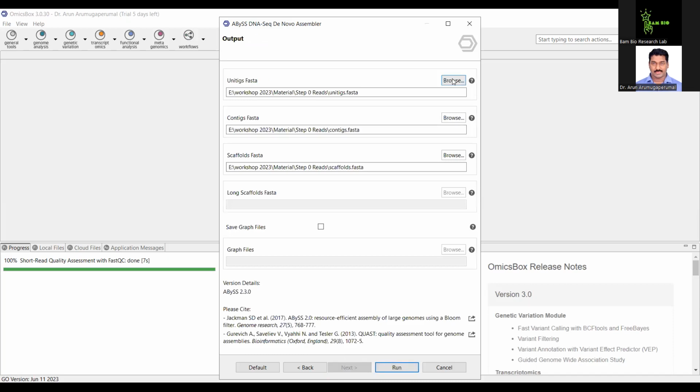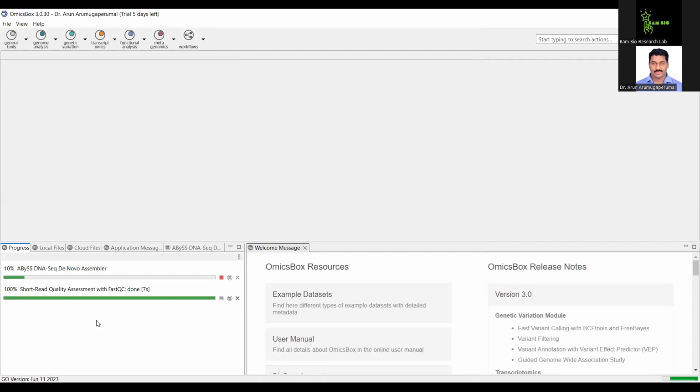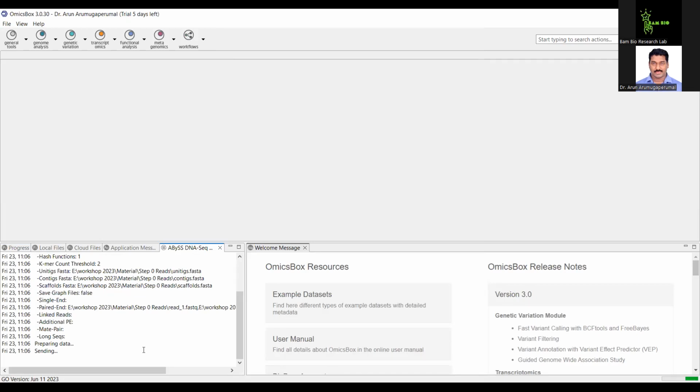Then you have to choose where to save the results. For example, here it will be saved as contigs.fasta in the same folder. And then you click run. Once you click run, in this software, what it does is it will send the data to a different server, as you can see here. So it will take around 20 minutes for sending the data and getting it back. If you are using normal software offline, then you can get the data there itself.